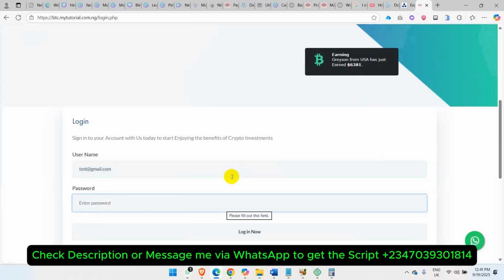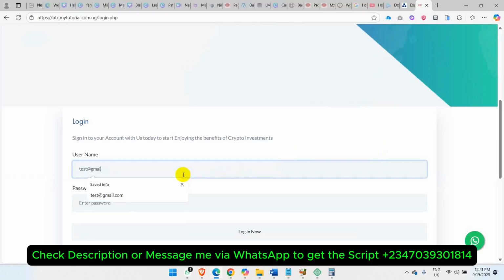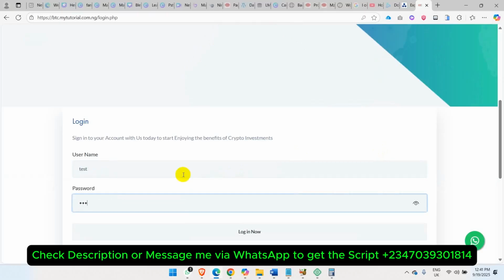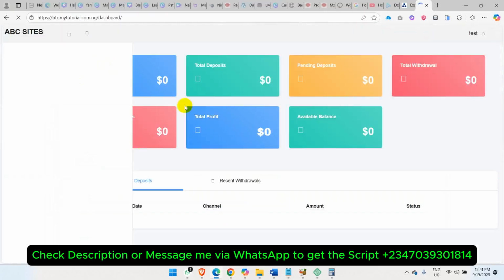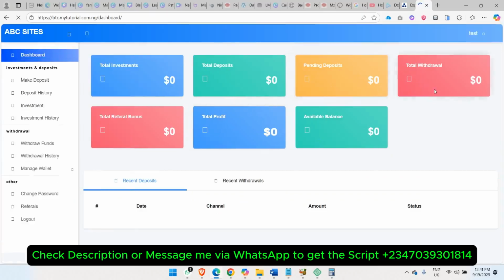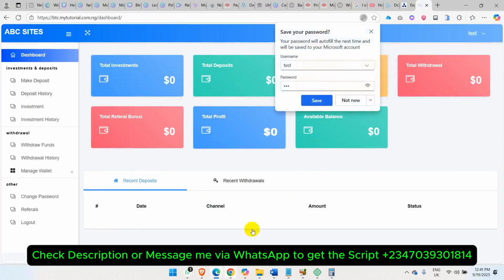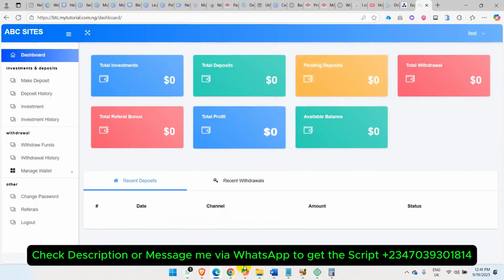Then I'm going to test, and the password is 123. Then log in. So once it logs in, you can see that the amount the user has here is 0, and everything is 0. So now let me try to do something from here.